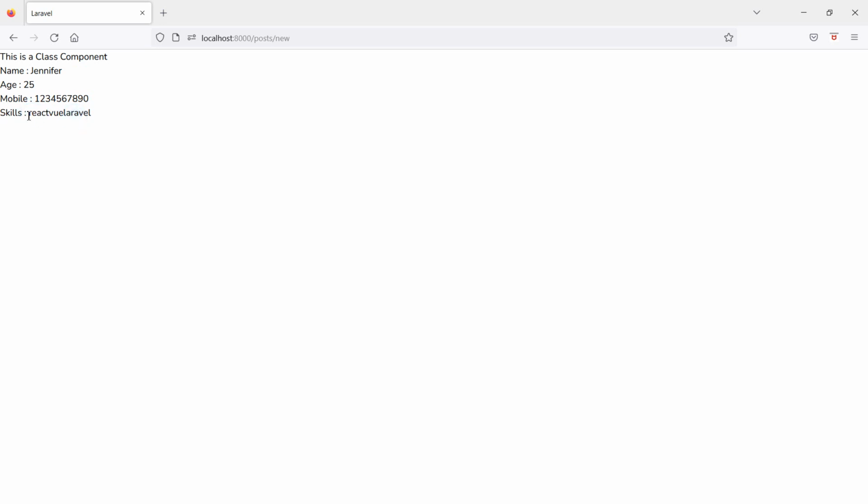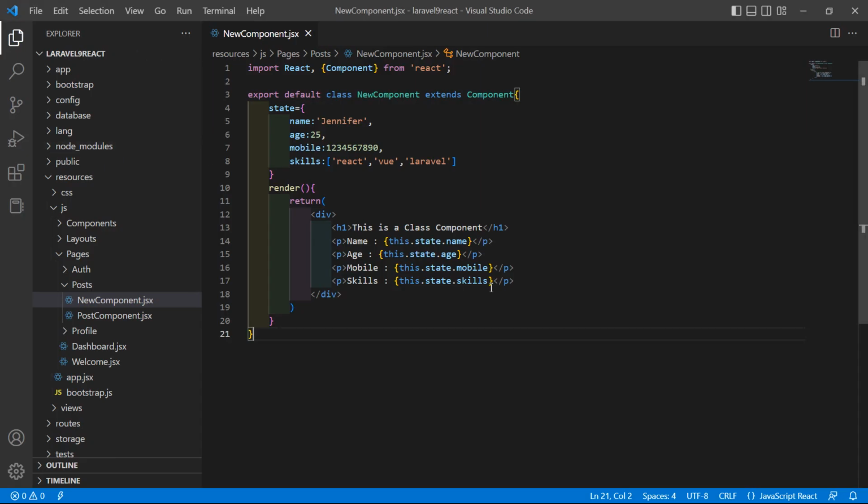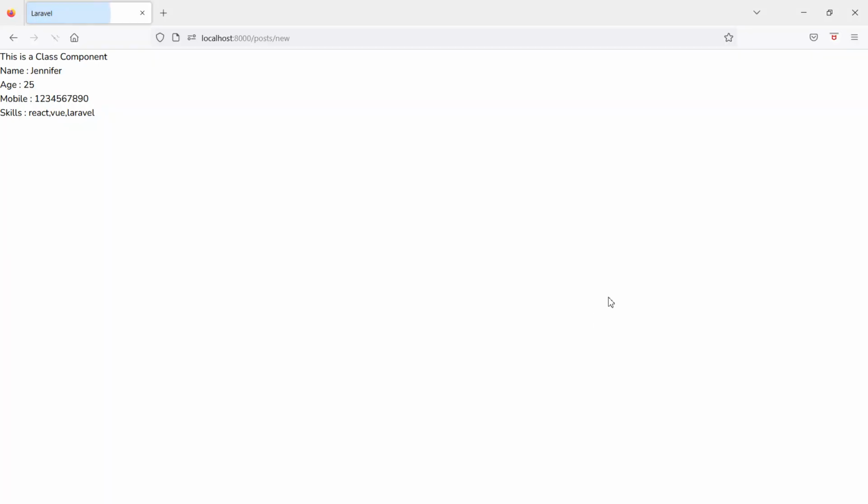Let's separate each value with a comma. For that, just add the join method, dot join, and inside this add the separator in single quotes, comma. Now save this, and here you can see the array elements separated with commas.